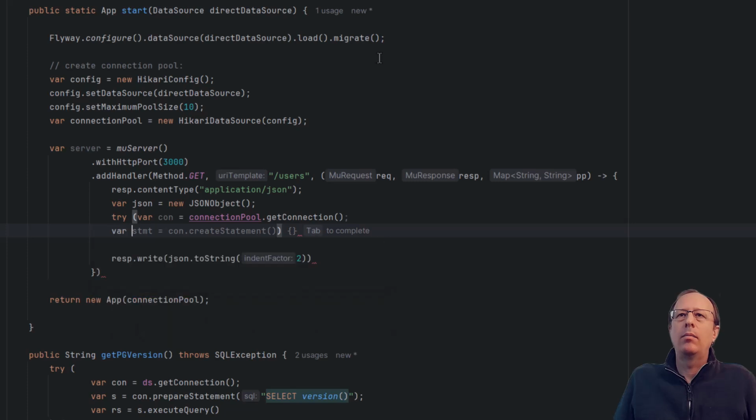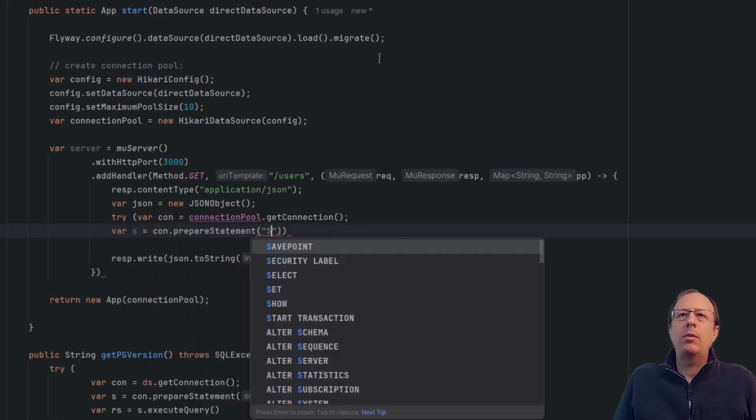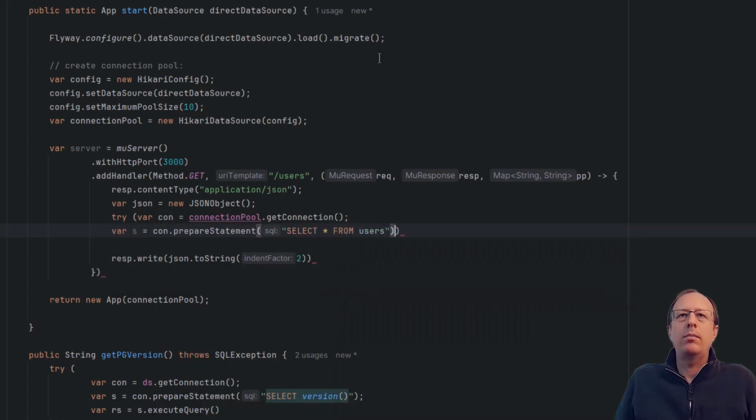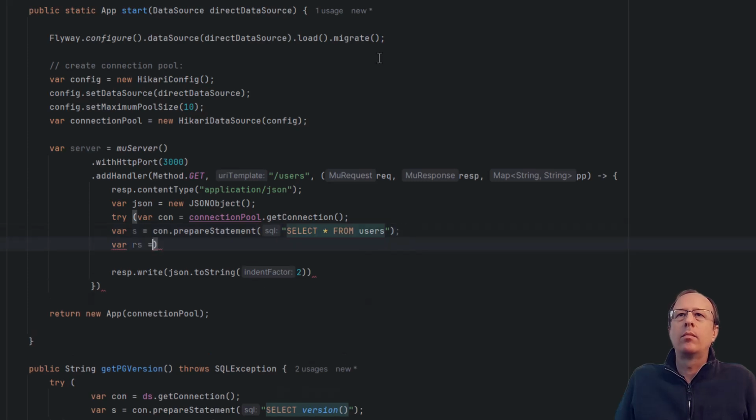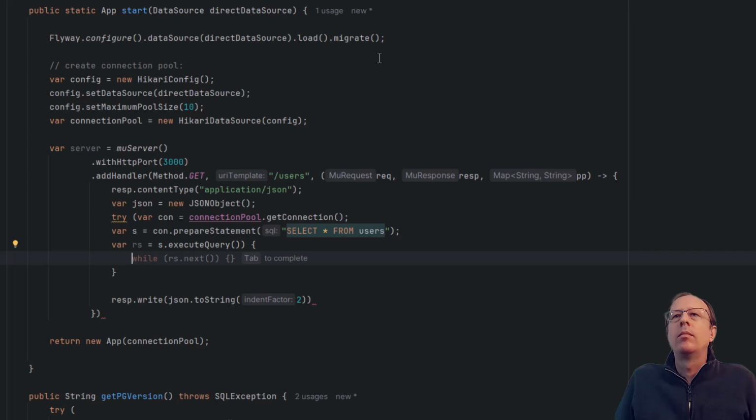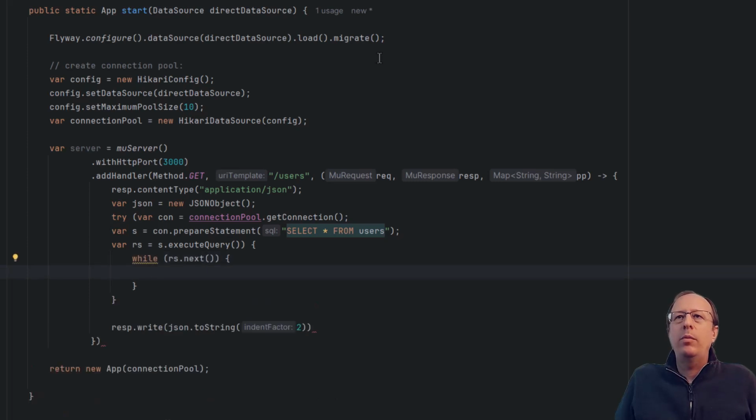Okay. We can prepare a statement. Next from users. Execute the query. Loop through them. And for each one, we could put the username as the key in the JSON and the ID and email as the object. Maybe not the best API design, but it'll do.